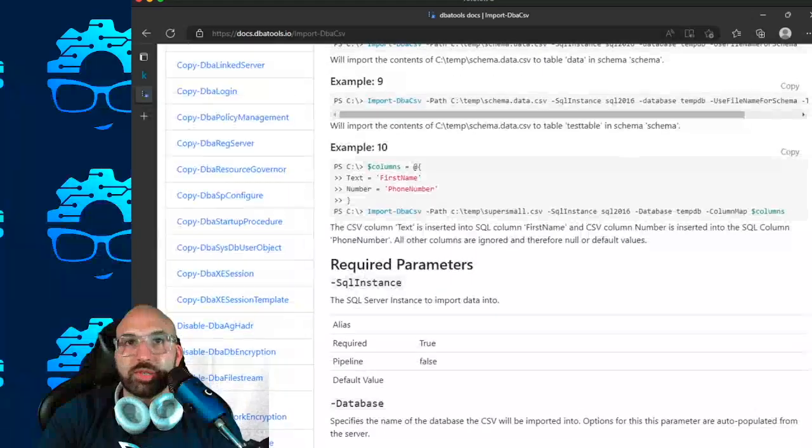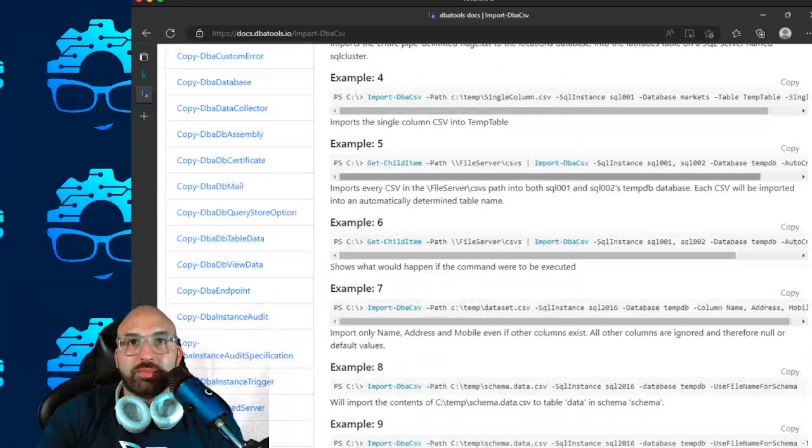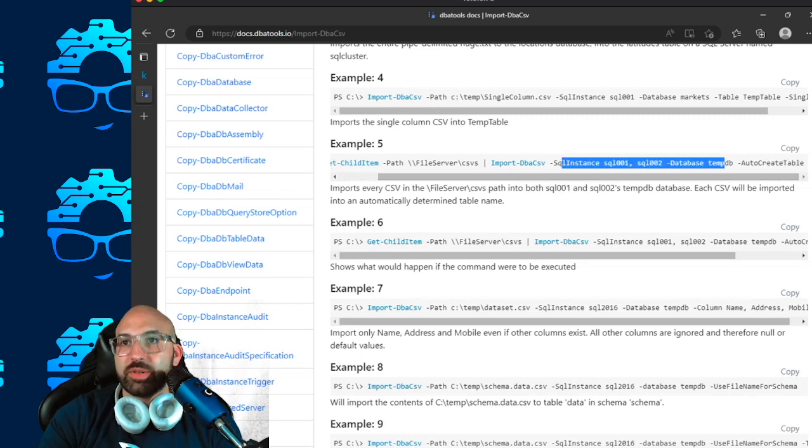Now I need to find which one that is. Let's see, Get-ChildItem is the script I was looking for earlier. That's the one I was going to use. I think it might be this one. Get-ChildItem, path, import into SQL Server, right here. Yes, this guy right here.